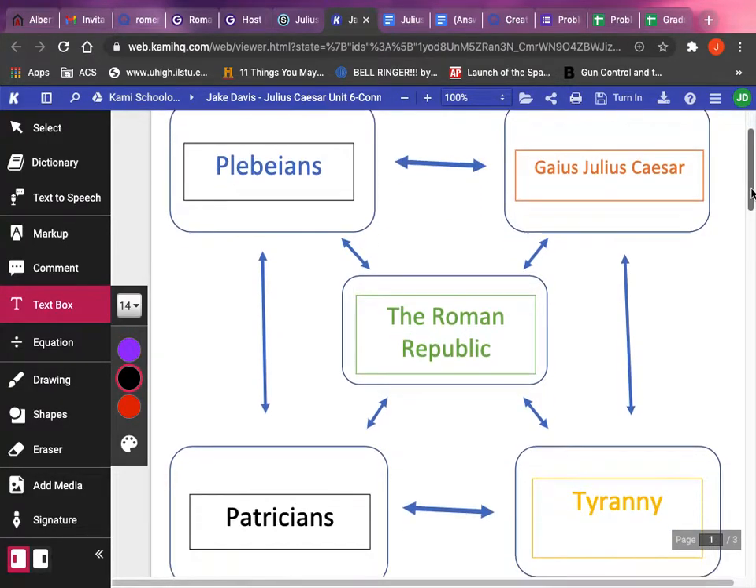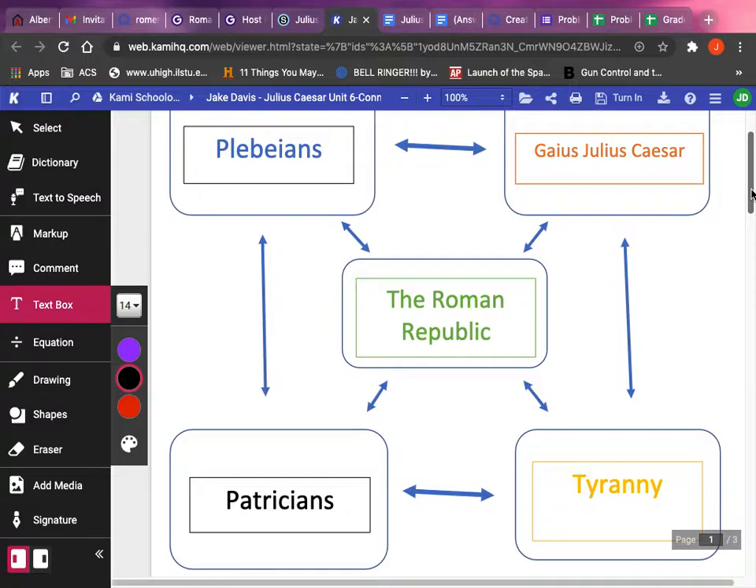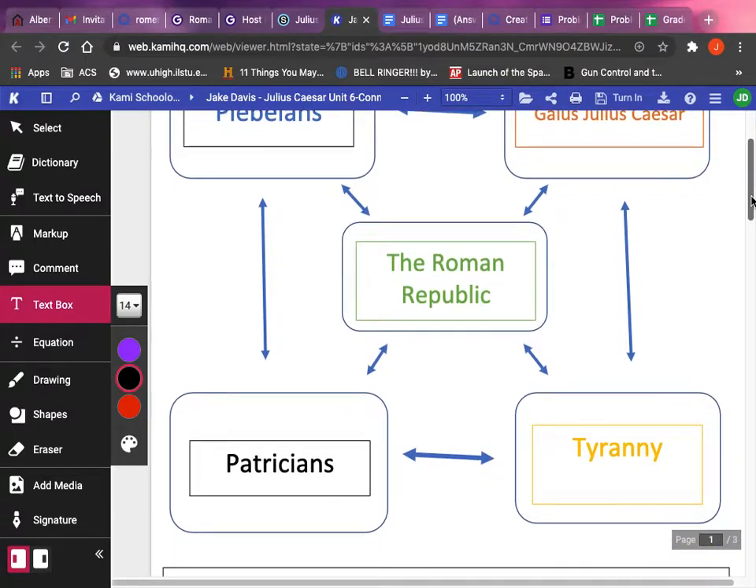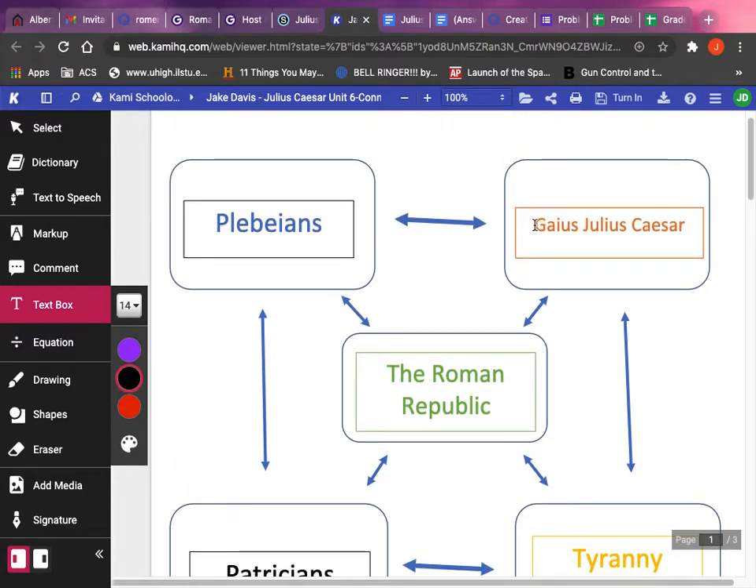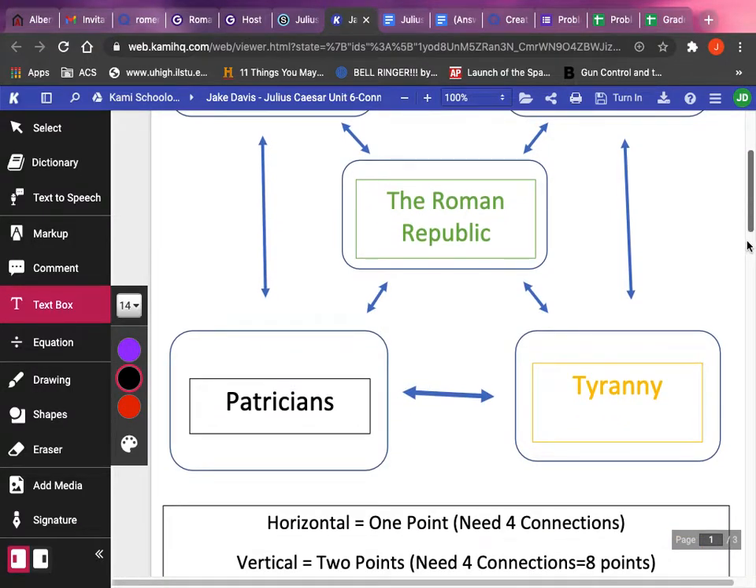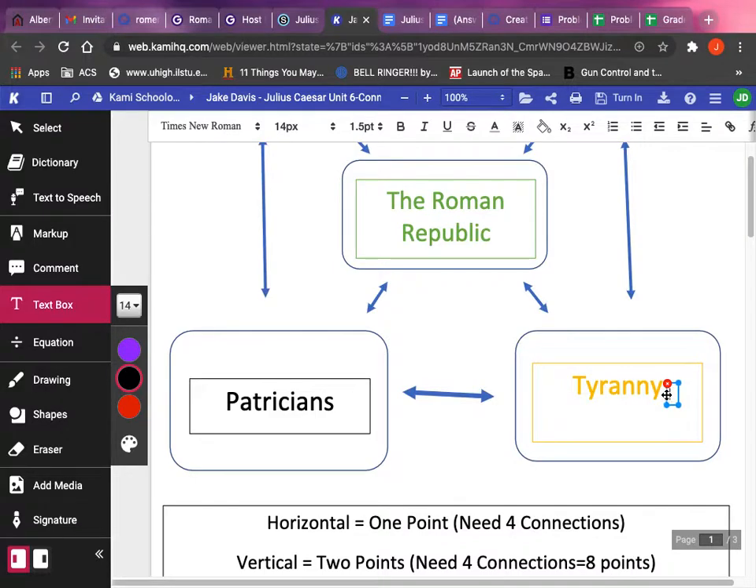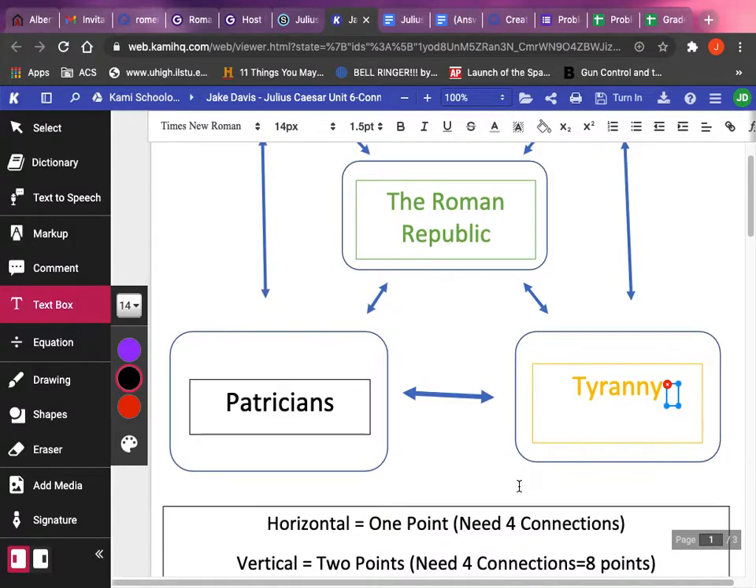Our terms are plebeians, which we already know a little bit about who the plebeians are. Patricians, we already know a little bit about that. The Roman Republic, the type of government that Rome has at the time that we're studying it. Gaius Julius Caesar, the person that many historians attribute the fall of the Roman Republic to, right? The decline of the Roman Republic. And then the word tyranny, which we've got the word tyrant up here on the board. I understand if you're at home, you can't see that. The definition of tyrant, if you want to write it down, it's pretty simple. Cruel and oppressive leader. So a tyranny is when you have a cruel and oppressive leader in charge.